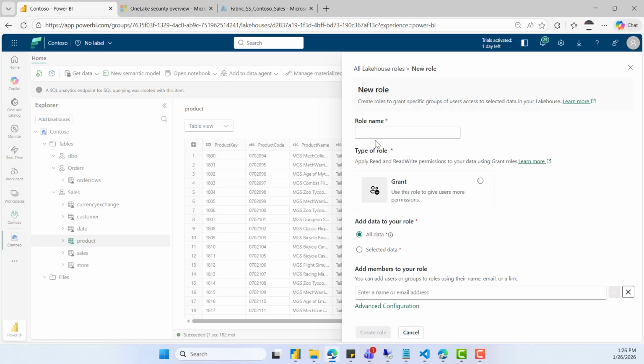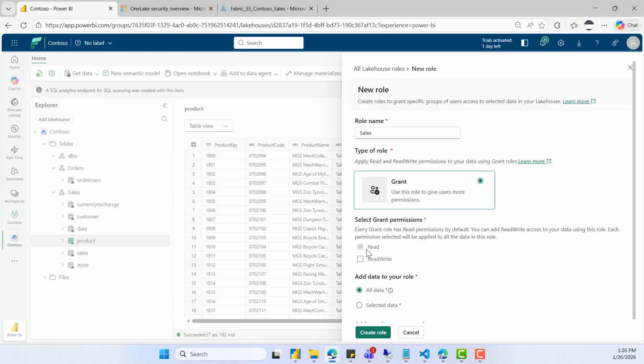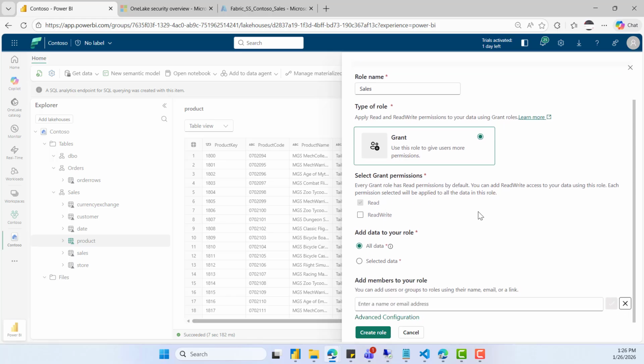new, and here I'm going to specify my role name as sales. I'm going to grant, and I'm going to leave it with this read, right? I'm going to give read permission to the users assigned to this role. Okay, so here I have two options: all data, selected data. All data means all data within this lakehouse the user can access once assigned, or maybe the selected data, right?